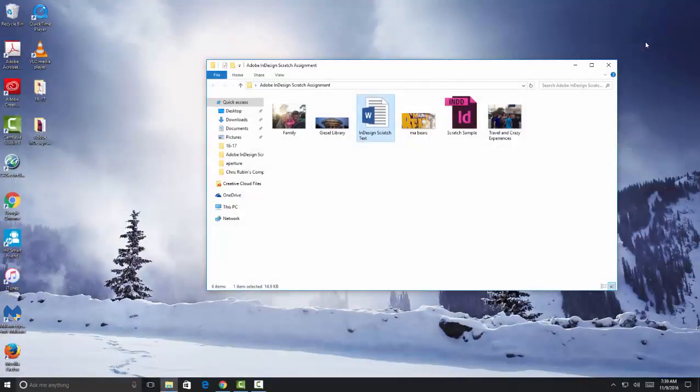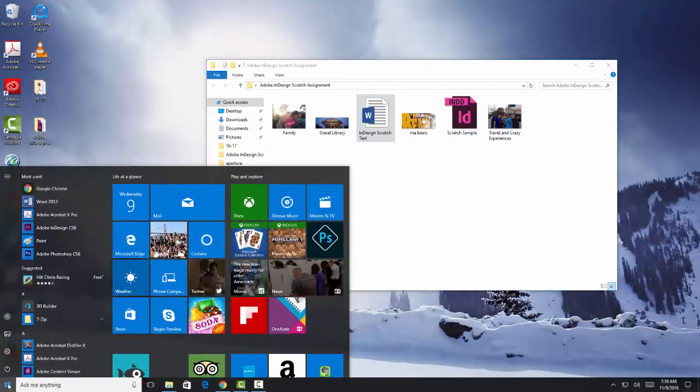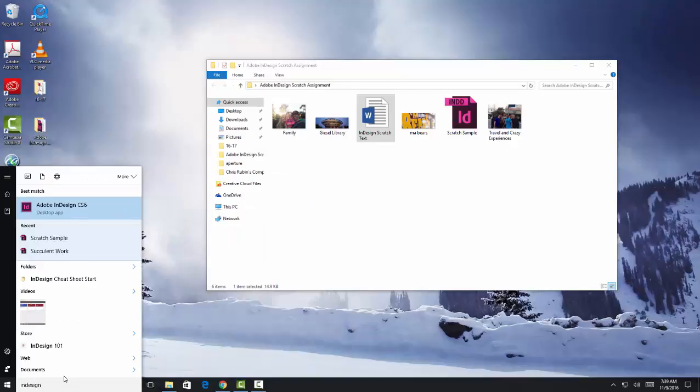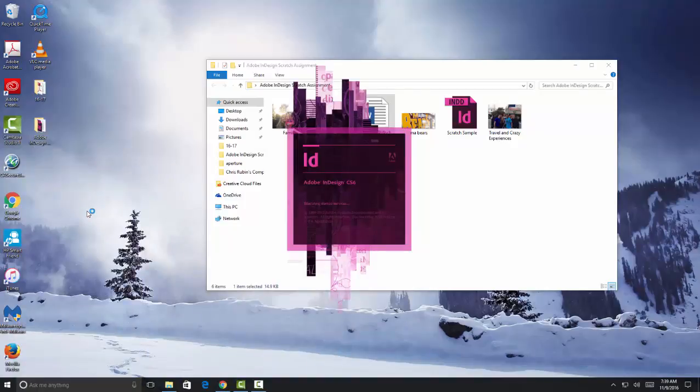The first thing that I'm going to do is open up InDesign. To do that, I'm going to go down to my Start menu. It may be right here in your most used apps. And if you don't see it, it's fine. Right down here in the Search tab, you can just type in InDesign, and it'll come right up. Adobe InDesign.